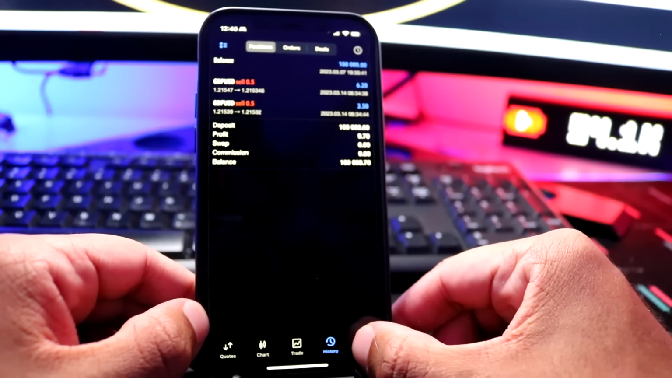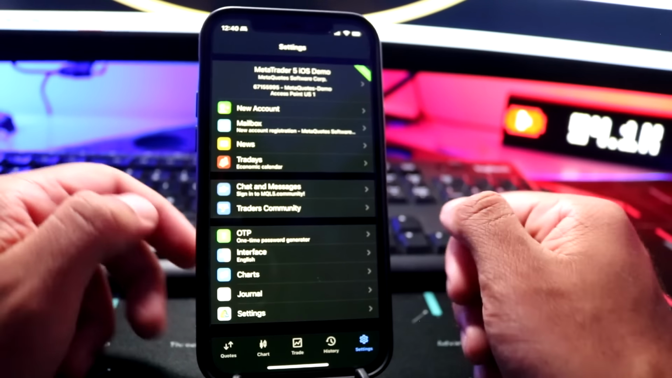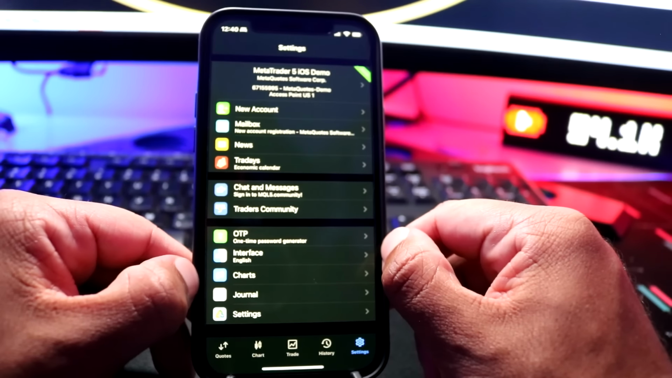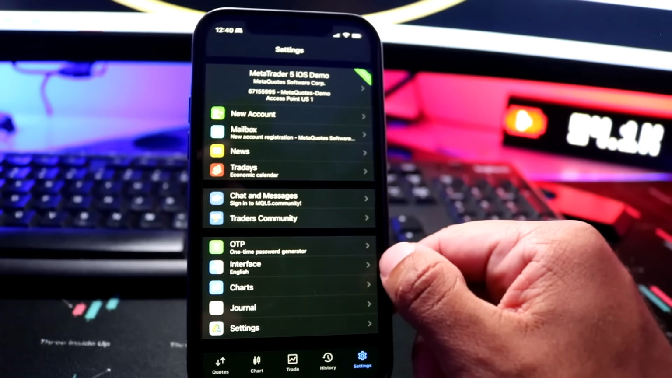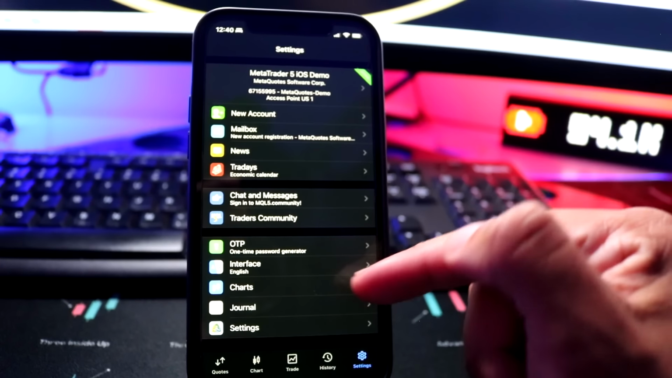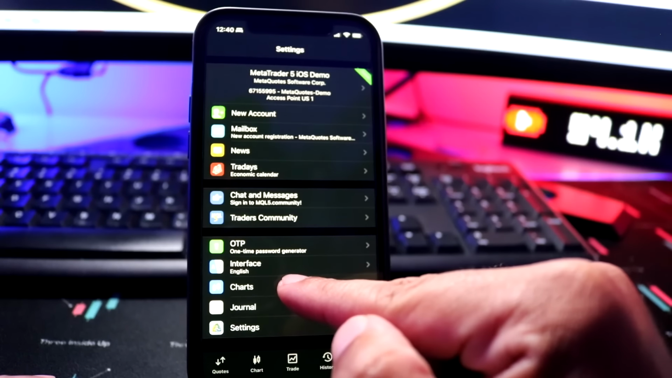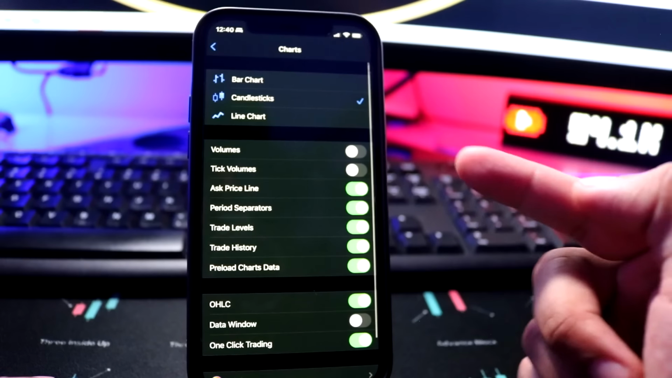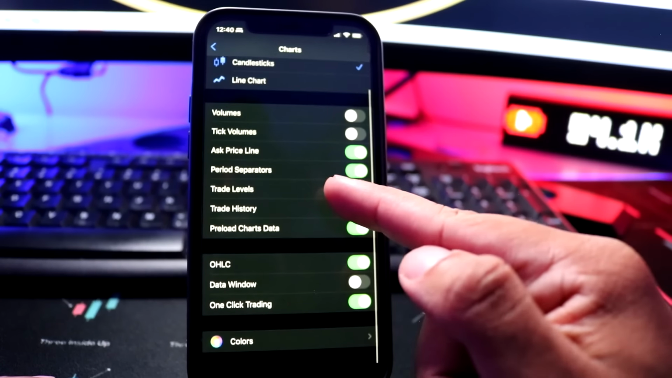Now I'm going to go over this as well because I always get this question in videos. It's how do I customize my charts? So we're going to bring it back to the settings tab right here. And if you look right here down towards the bottom, you're going to see charts. And this is where you're going to be able to customize all of your charts.